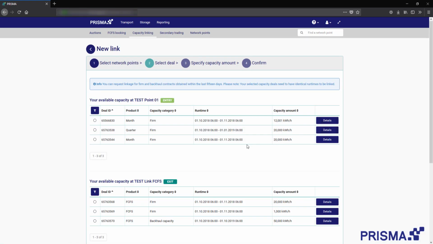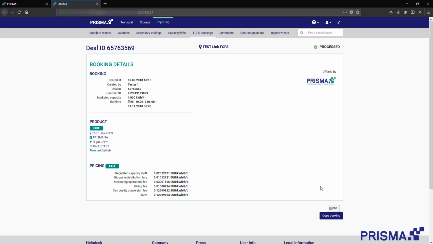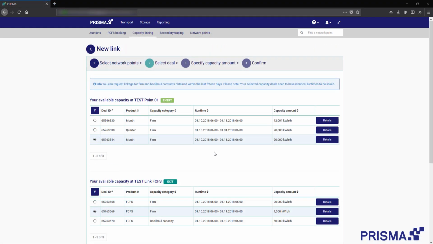Now you are shown all available deals that can be linked together. Use the Details button to check the respective auction and booking details for the selected deals. Select one deal for the entry and one for the exit point. Please keep the following linking criteria in mind.